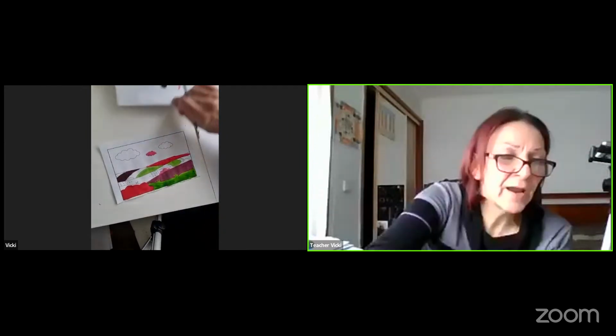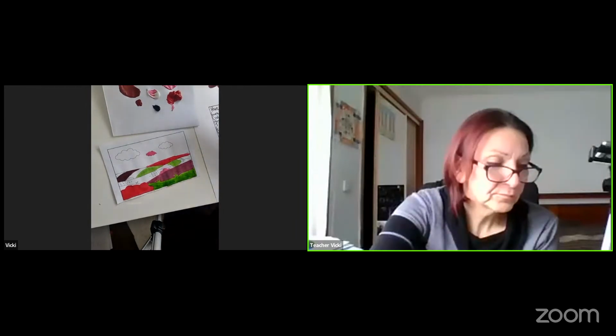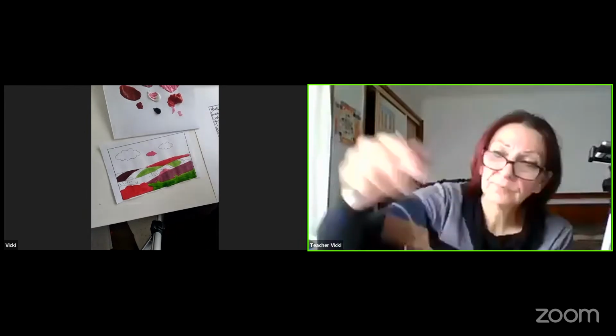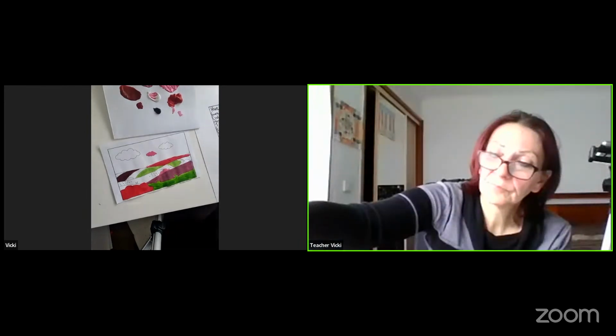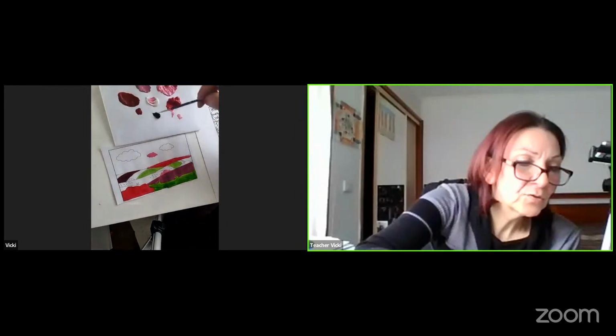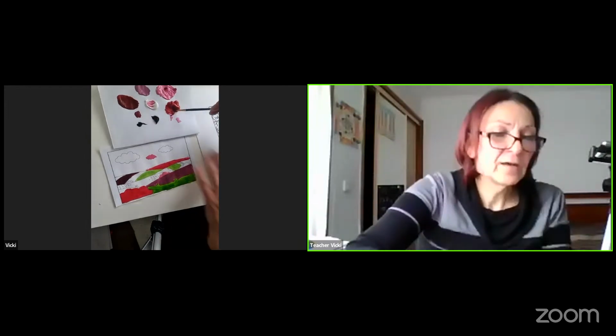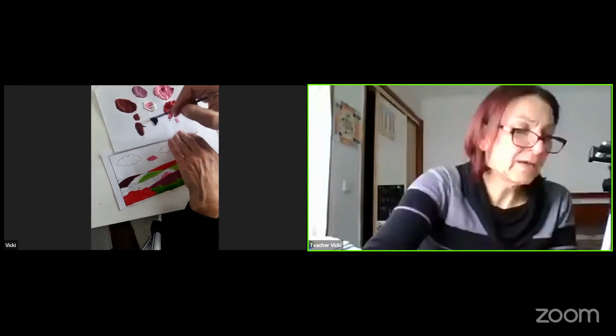So I want everybody to start on their picture, and you can start with the red if you want. Well, if you're going to do red, you don't have to do red. I'm going to use a little bit of this shade. Red and black means shade.